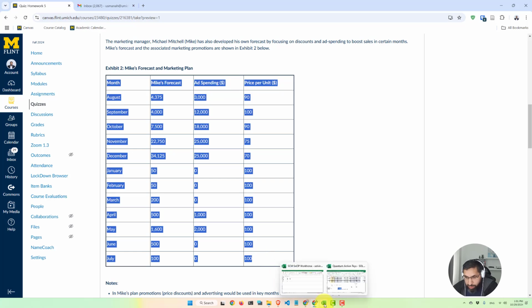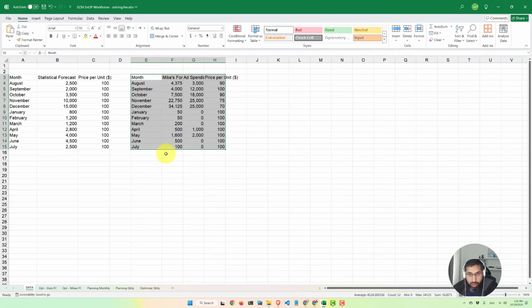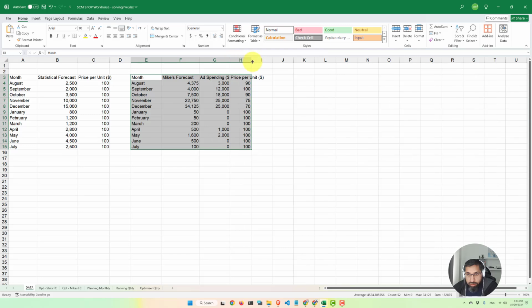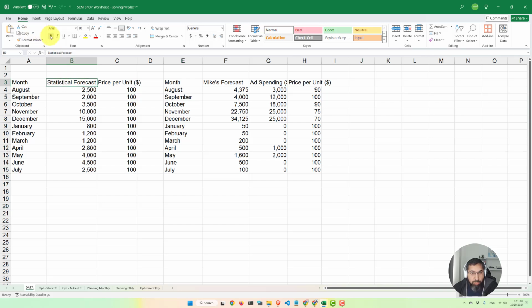Okay, let's copy this into Excel right here. And I like to keep things clean and visual. So I'm gonna make this bold and make this blue, and let's make this also bold. Actually, let's make this one green, and let's make the Mike's one a bright blue. Okay, so now I can quickly see which one is which by the colors.